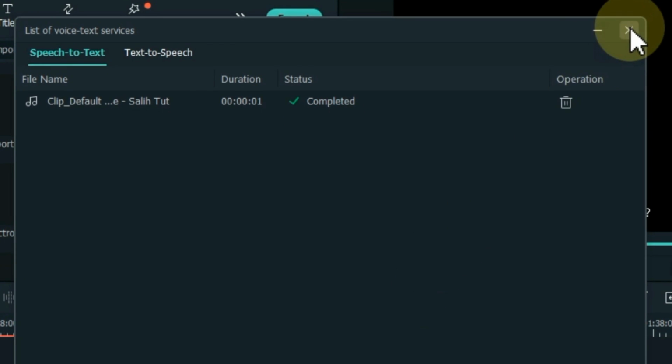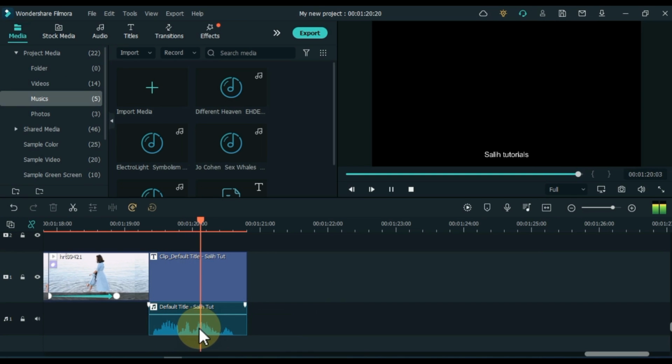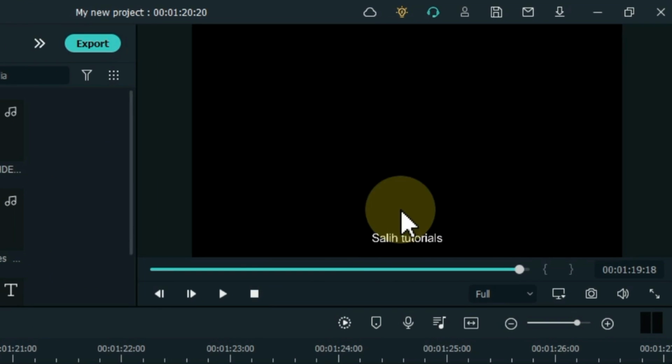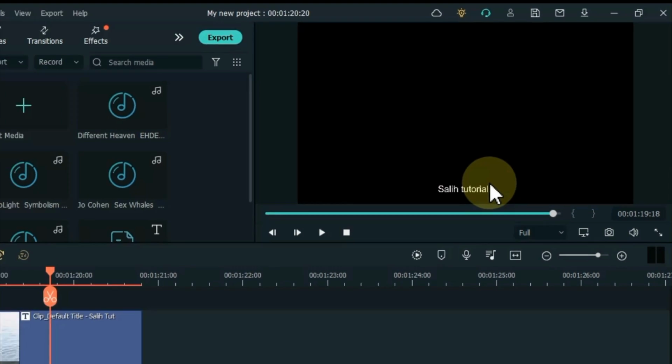When it's done, close this window. So you can see that on the preview screen our text has been converted.